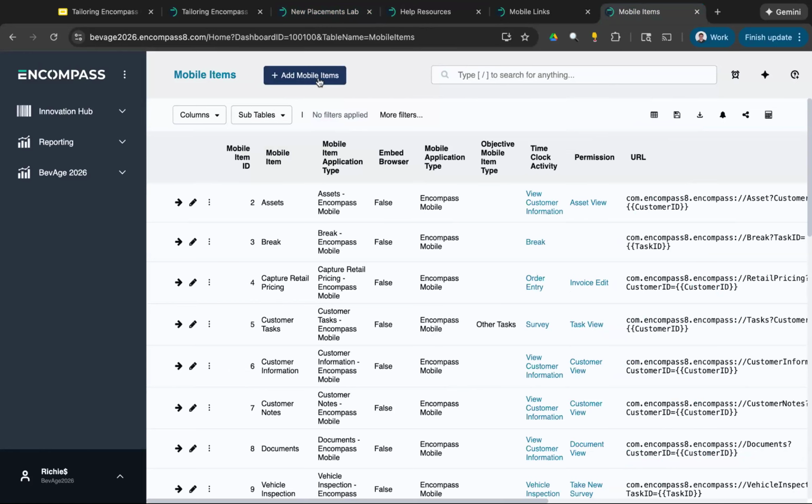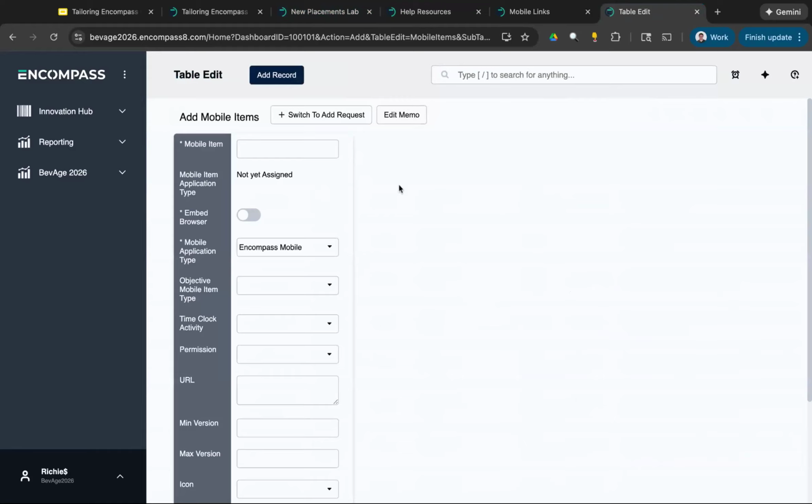create a new mobile item. So in this instance, I'm just going to add a mobile item here from scratch. I'm going to, again, just name this what it is for: Tailoring Compass Mobile Lab. New placement.